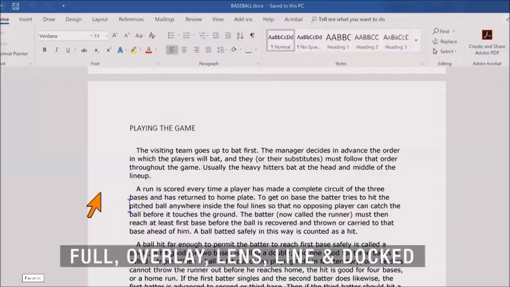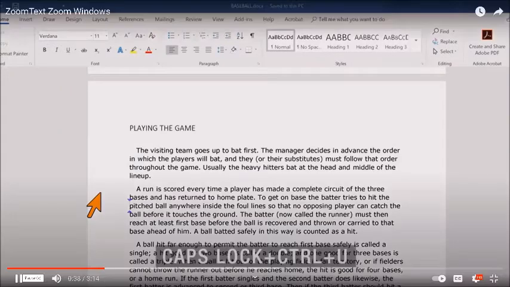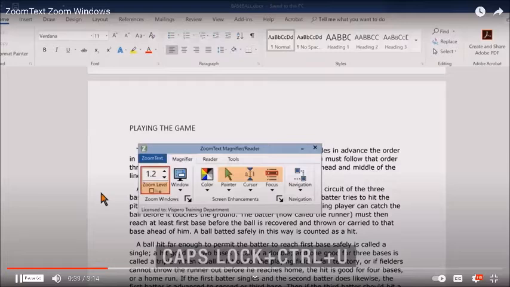There are 3 different ways to select a zoom window. The first way would be to use the magnifier toolbar window button. I'll switch to the ZoomText user interface by pressing Caps Lock Control U. Windows ZoomText Magnifier Reader. Zoom Windows Group Box Zoom Level 1.2 Spin Box. On the magnifier toolbar tab, select the window button.